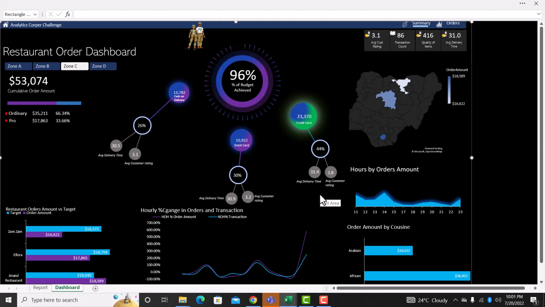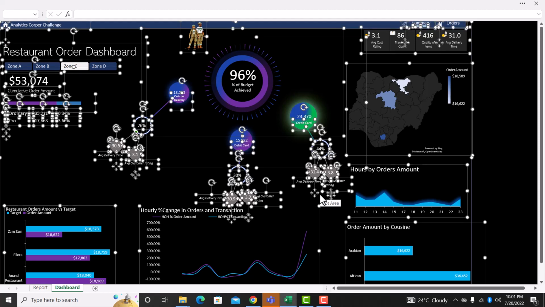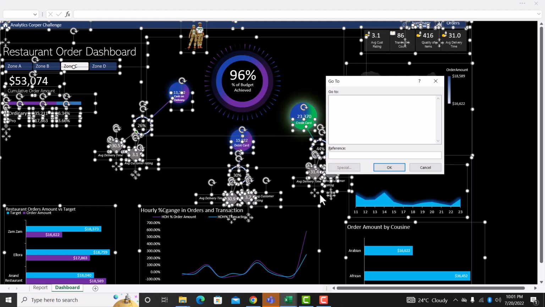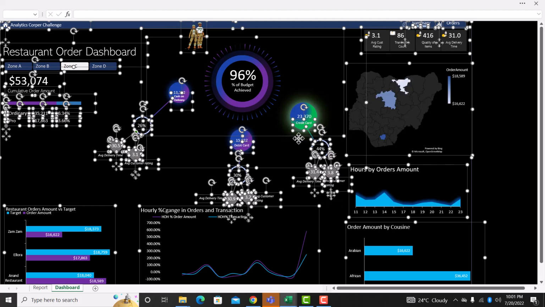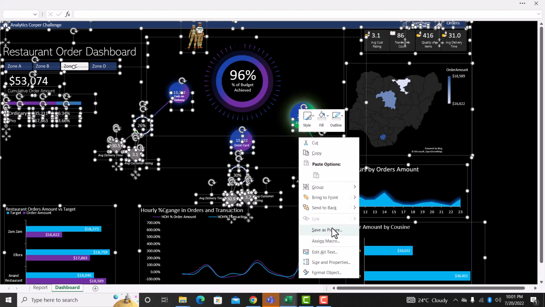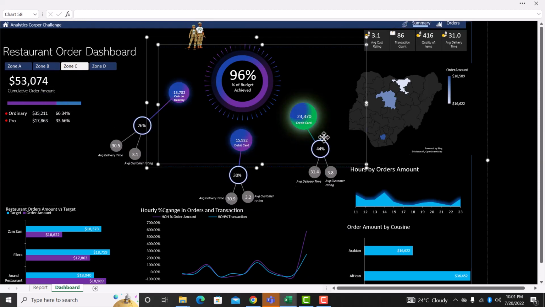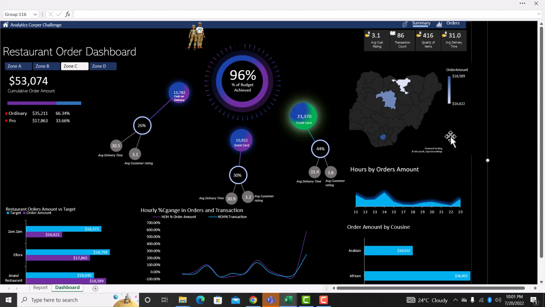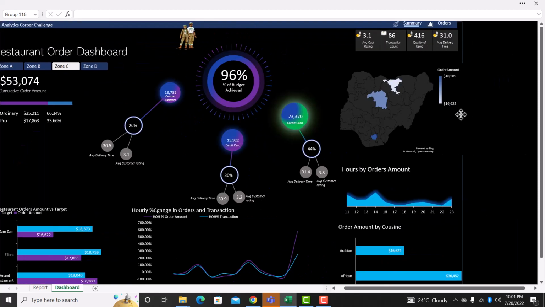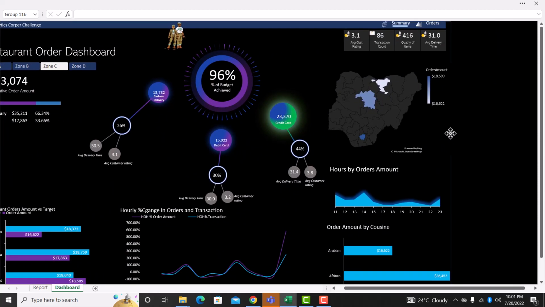So if I want to save this picture and I want it to come out well, I can do Control A. This Control A is going to highlight all the different shapes inside my dashboard. In fact, I can group it if I want to. So if I right click and group, so that I can move it around. People really don't need to group. Can you see I can move everything around since I've grouped it?